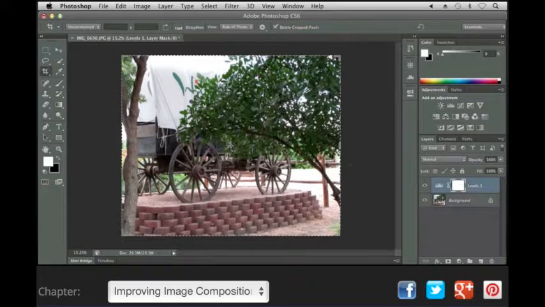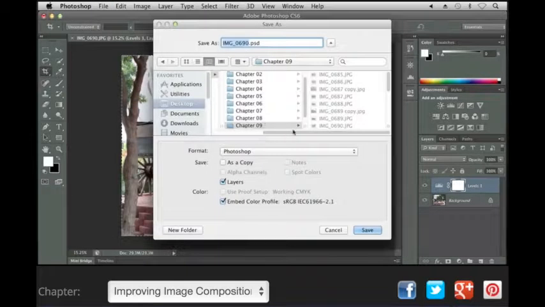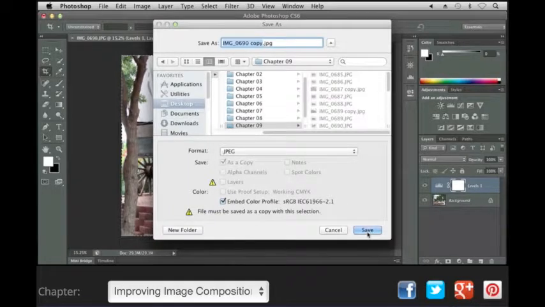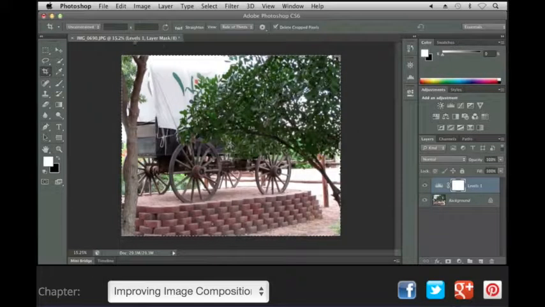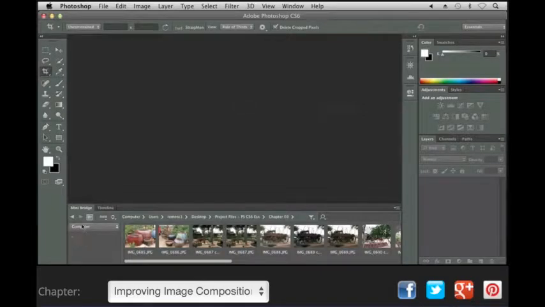And we can go ahead and save this. I'm going to do File, Save. And again, I just want to keep it as a JPEG. Now at this time, on the top of the Save As dialog box, I could remove the word copy and overwrite my original if I wanted to. I'm just going to click Save, as we've done before, and click OK. I can now close my image. Don't save. And I'm going to go back to Bridge.